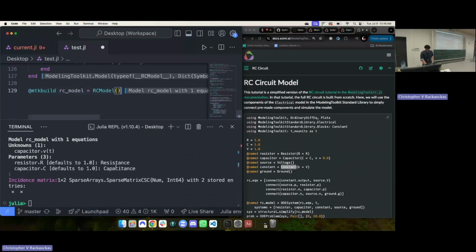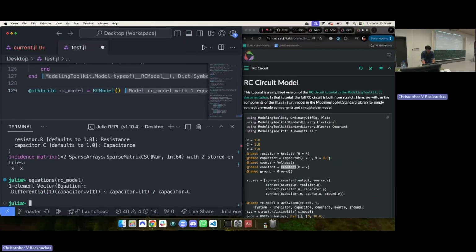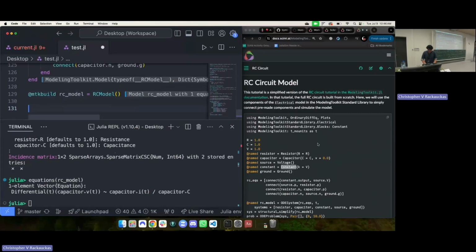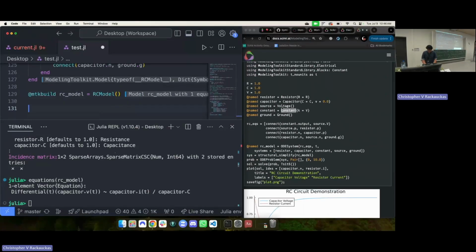So I build all of that, and then it tells me that I have one equation. So what is this equation in here? So equations of RC underscore model. This is D capacitor, so the derivative of the voltage of the capacitor with respect to t is equal to I divided by the capacitance. Great, we got the capacitance equation, right? And if you solve this, it should follow what you did in elementary physics, right?